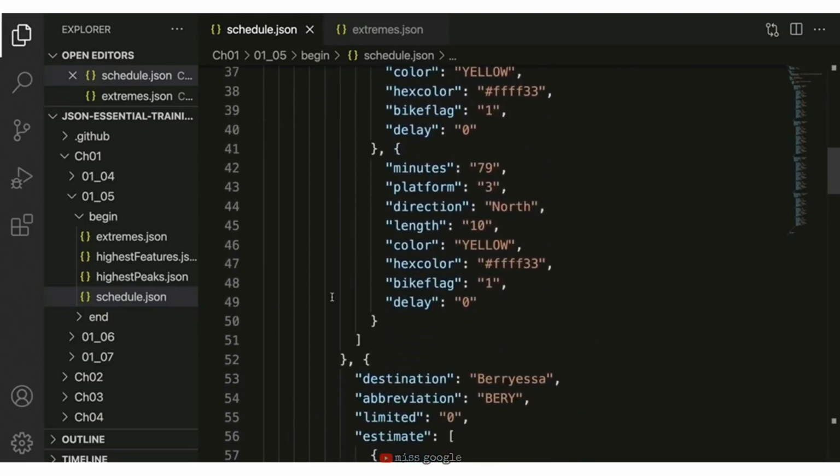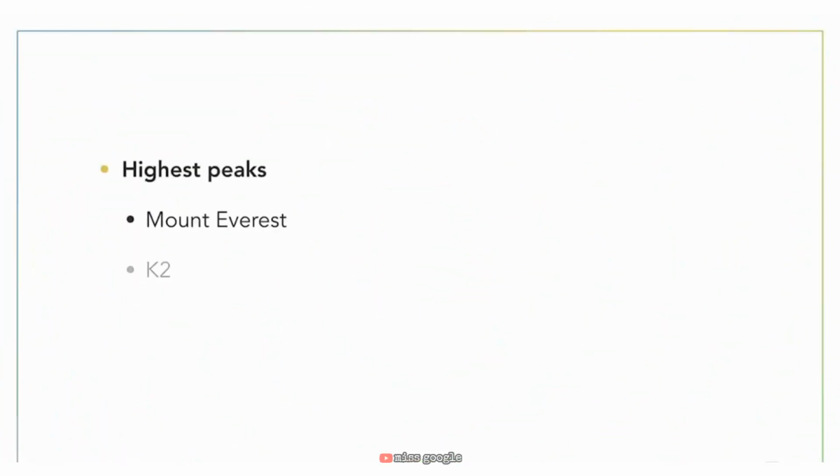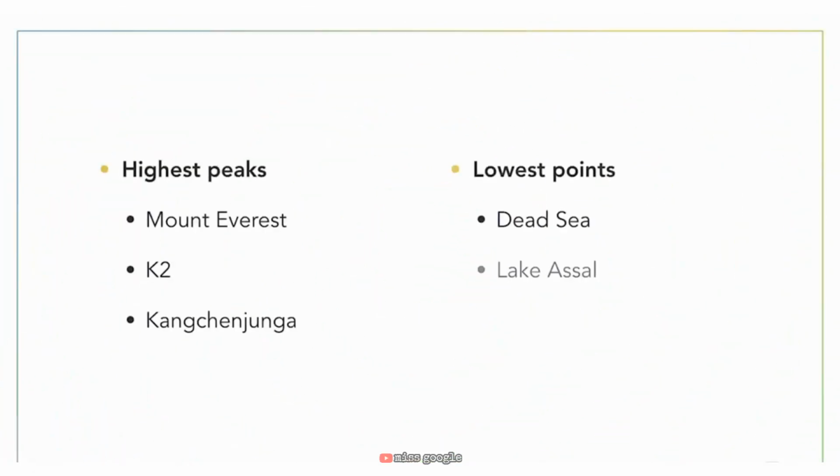If the structure feels a little overwhelming, that's okay. It can be challenging to make sense of everything going on here, especially if you're new to JSON. To get a feel for how all the pieces fit, let's build out our own nested structure together. In the extremes.json file, I want to create a JSON object with 2 keys, highest peaks and lowest points. The value for each key will be an array listing the highest peaks and lowest points in order.